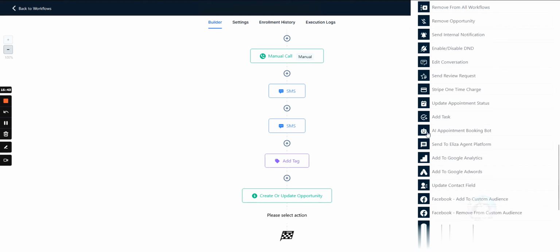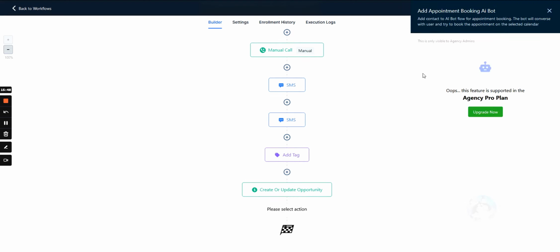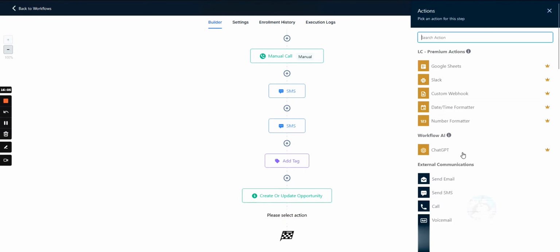However, if you want to test this out, you can. Basically, what this does is you have to upgrade to the 497 plan, or if you're on my GoHighLevel, you'll get this for free without having to do the 497 plan. But this will basically just nurture your leads for you and try to get them to book in an appointment.